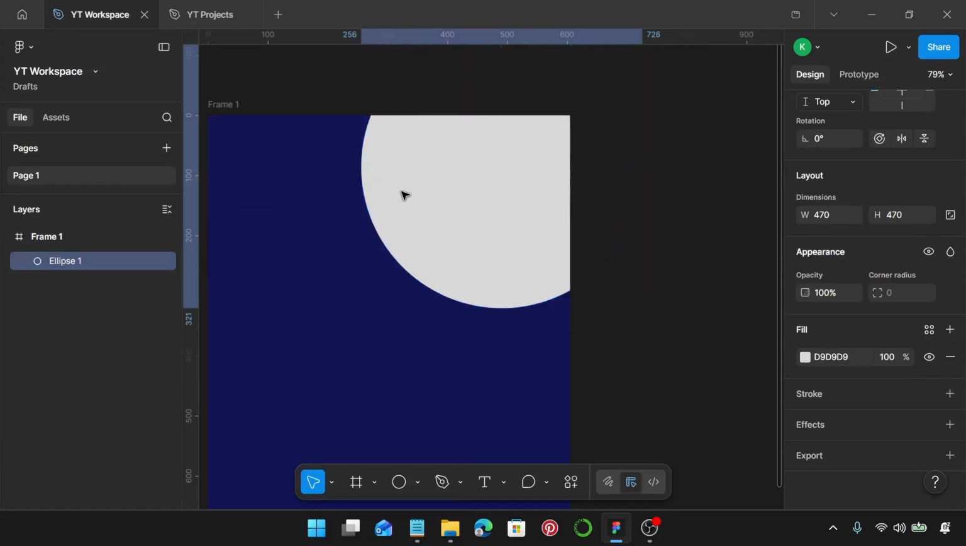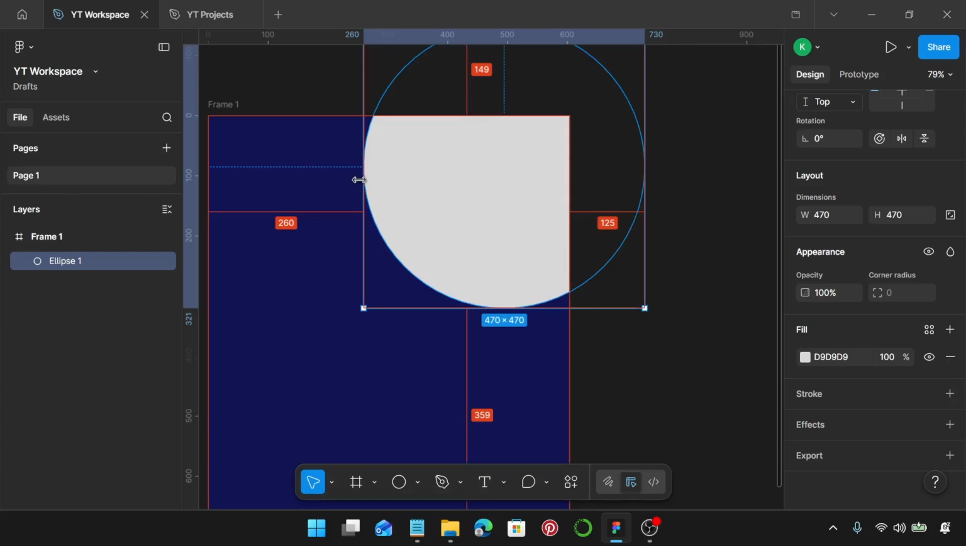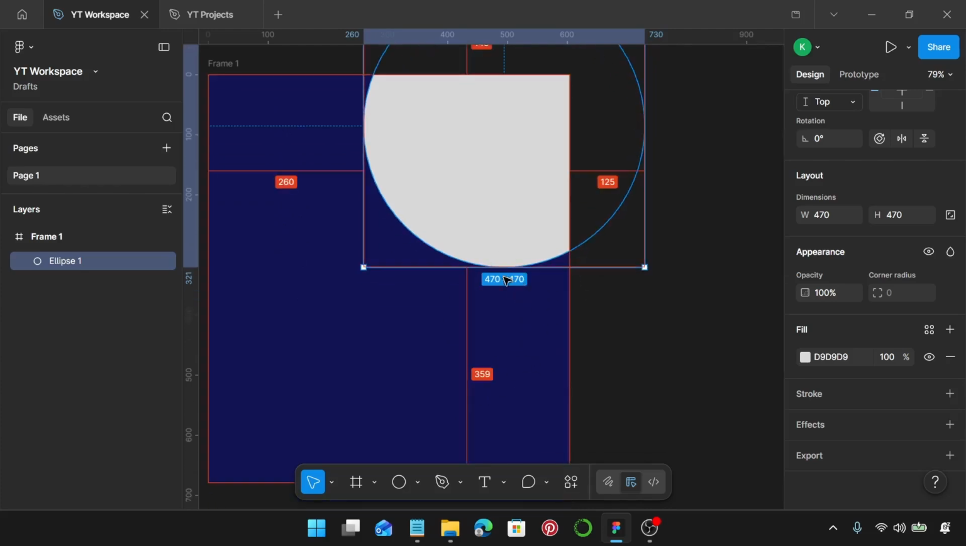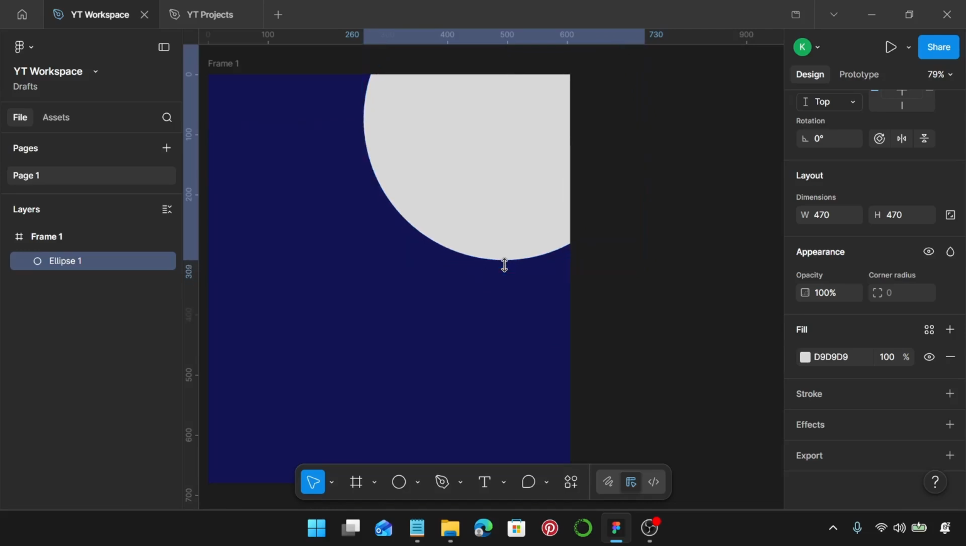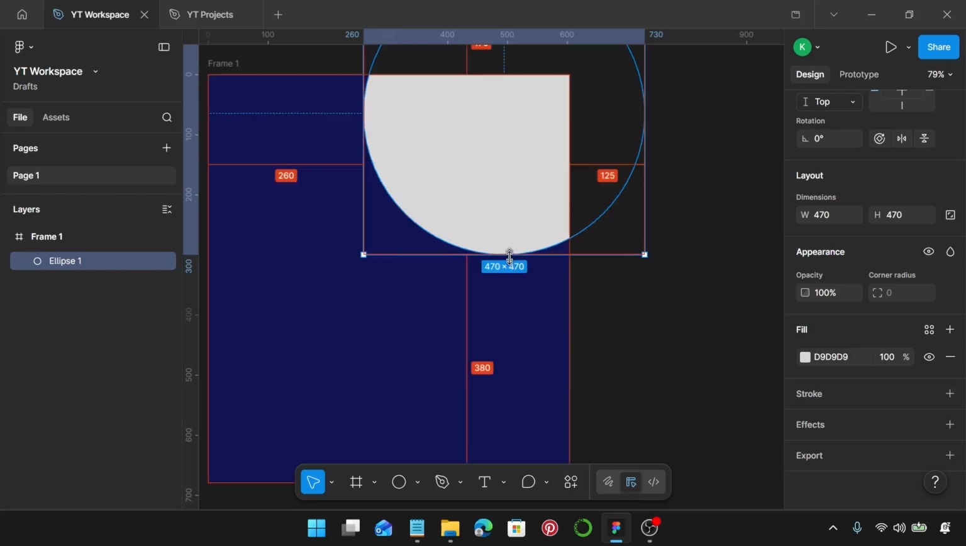And the position for this ellipse is going to be 260 from the left of our rectangle. I'm looking at the left, not the right. And then it's going to be 360 from the bottom. So it's currently 359, which is just 380, sorry, not 360. So I'm going to raise it up. It should be 380. So it's going to be 260 from the left and 380 from the bottom.